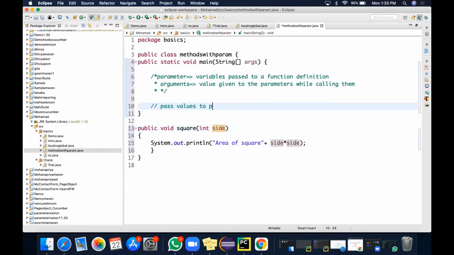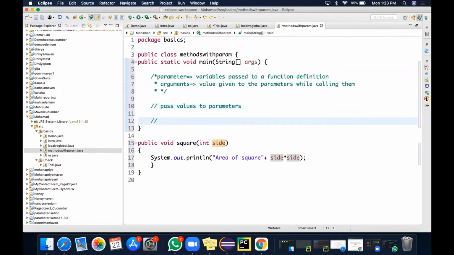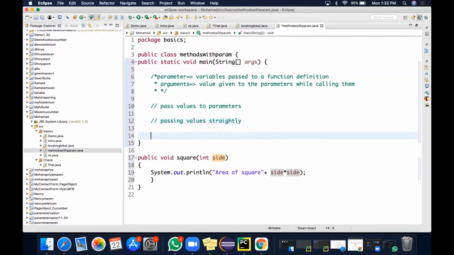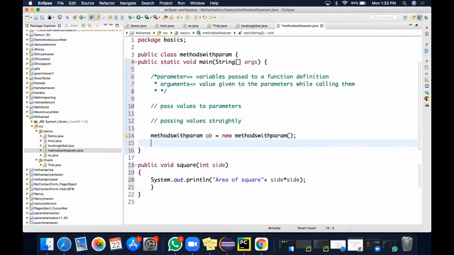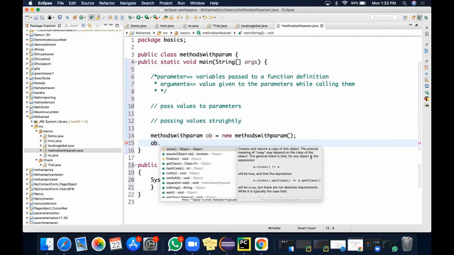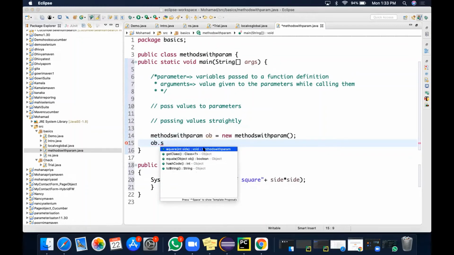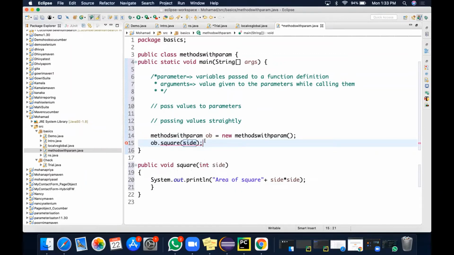For passing values to parameters, we have three ways. First one is passing values straightly. What is the syntax for calling this non-static method? Class name, so it is new methods with param, creating an object and giving it a name. Automatically it will take its type. After that I'm going to call this square, and you can see it is asking you to pass a side value. You have to give a value to this parameter, and this is called an argument.